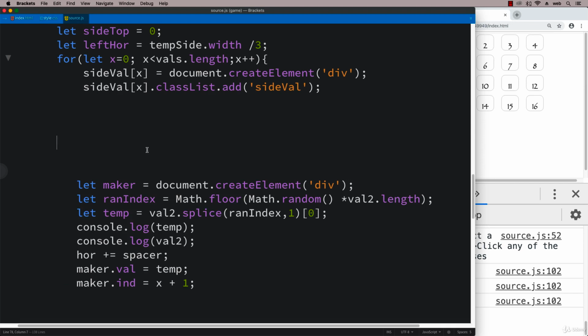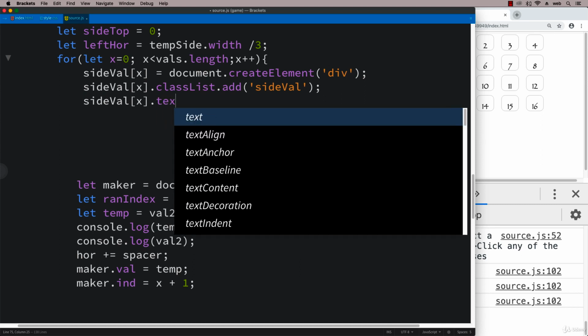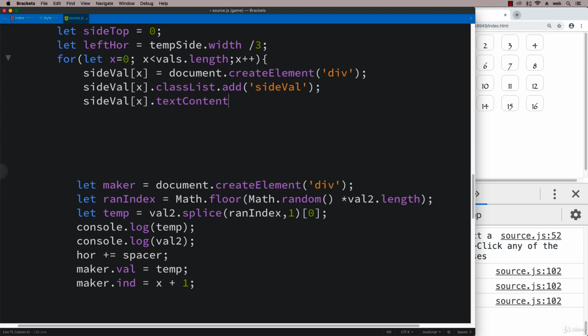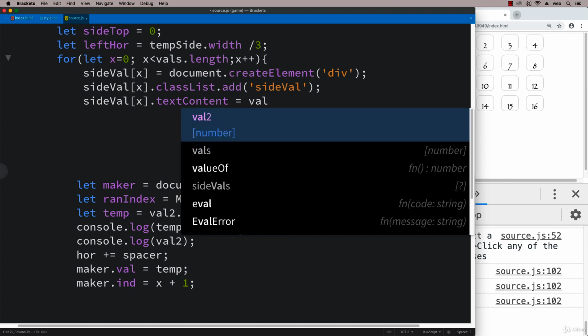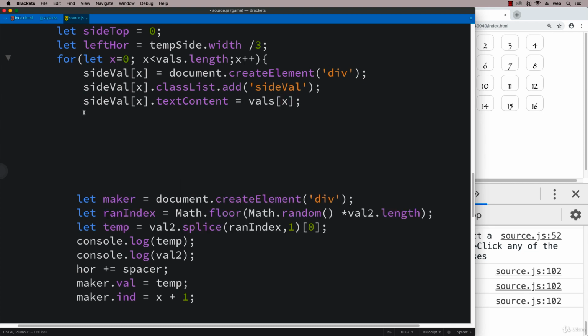So going back into the JavaScript. That was quick. Now that we've got a style that we're adding in called the side value, we can continue with constructing the way that this is going to be looking and presenting. So we also need that side value object that we just created, and setting in some text content. The content of the text that we want to place is going to be val x. And notice that we're not using val2, we're using vals because we want to have all of those numbers.